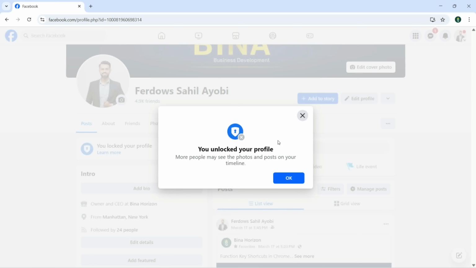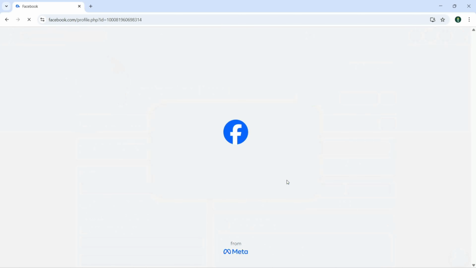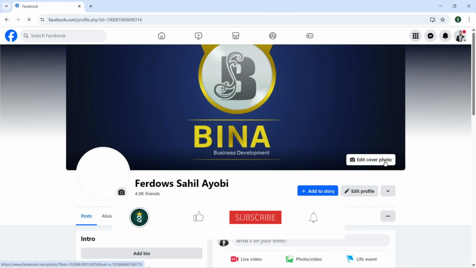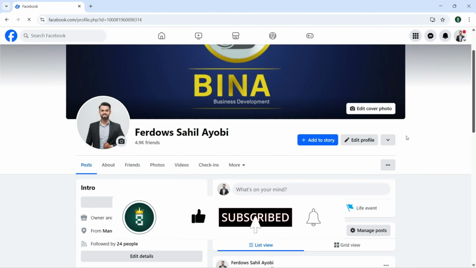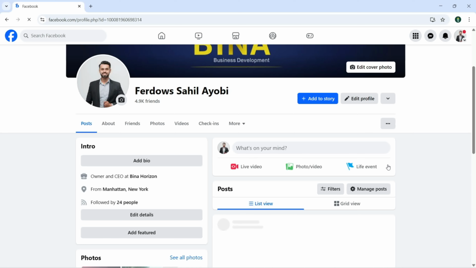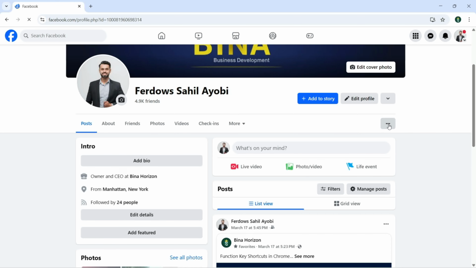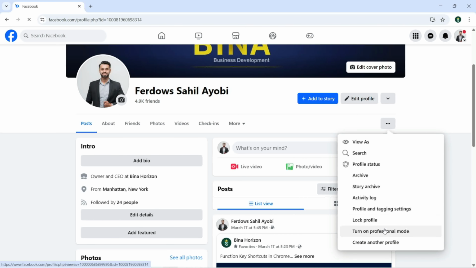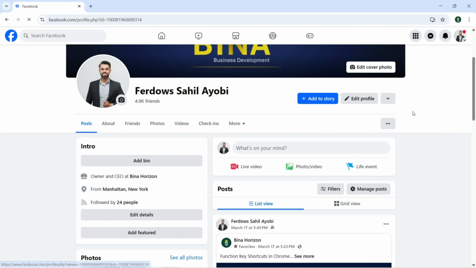Now that we unlocked our profile, we can turn on the professional mode as well. Let's click here. So here we have this professional mode as well. We can turn it on now. So this is how we can lock and unlock our Facebook profile.